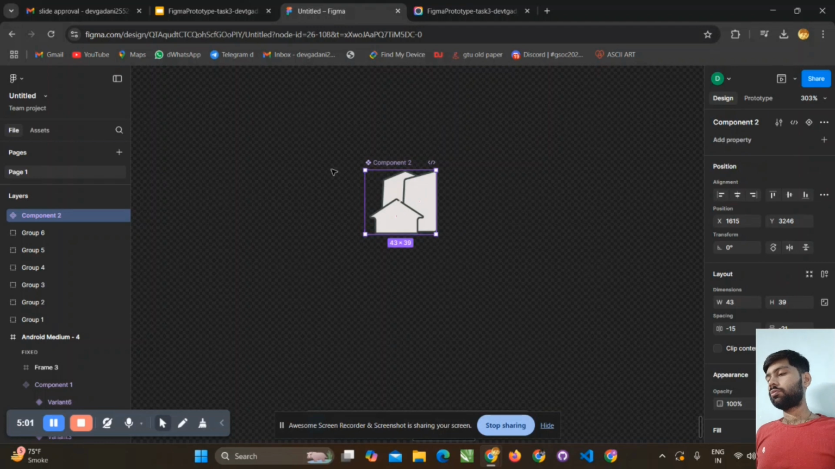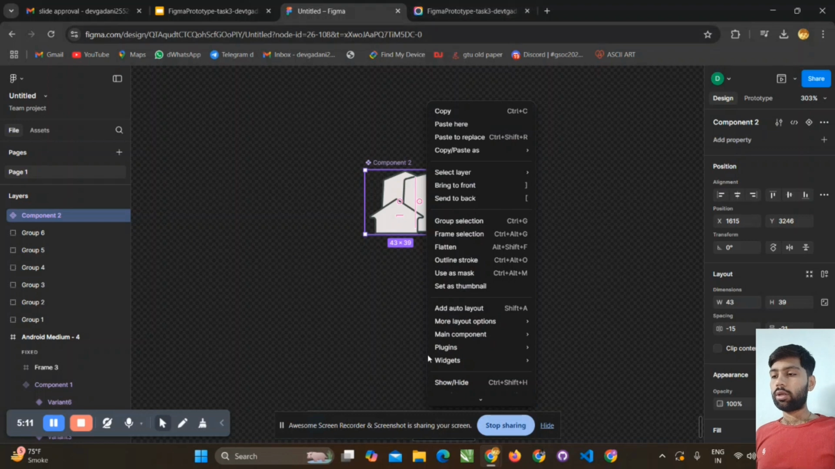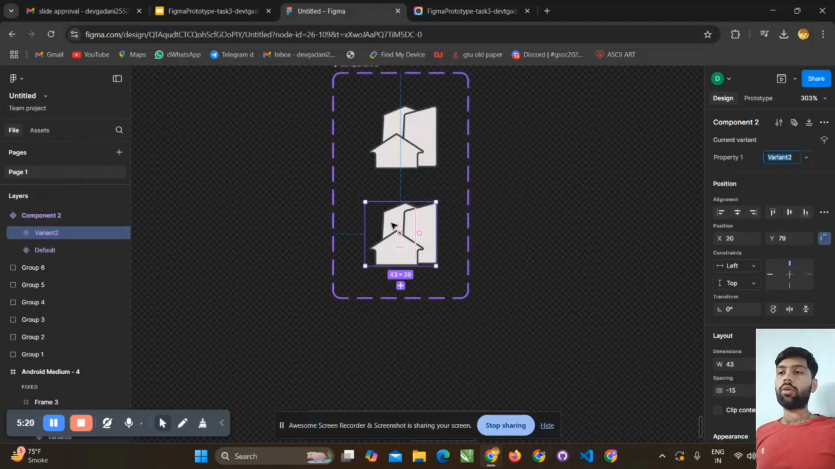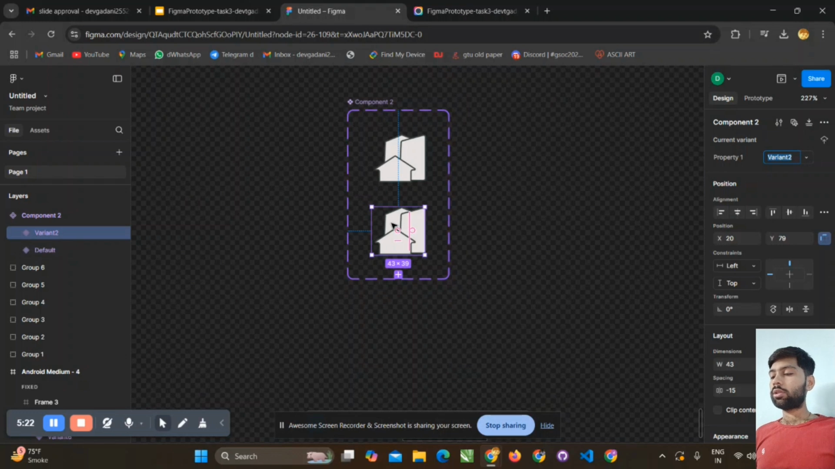Now what we can do, so let's first make another variant. Now how can you create a main variant? You can create it by right clicking on it, going into the main component section and choosing add variant. By clicking it, it gives us a second variant, and you can make more variants by using this plus sign as well.